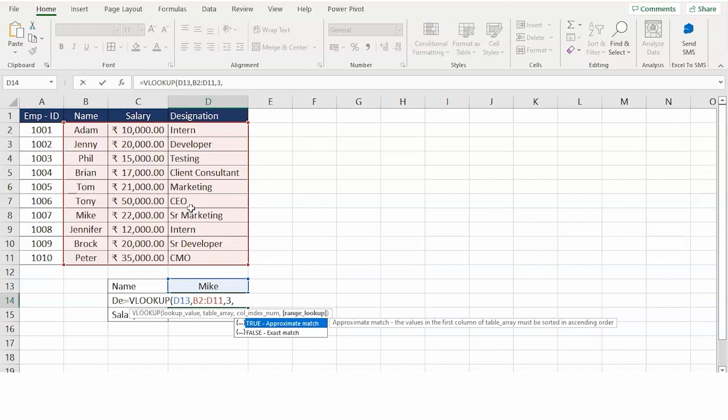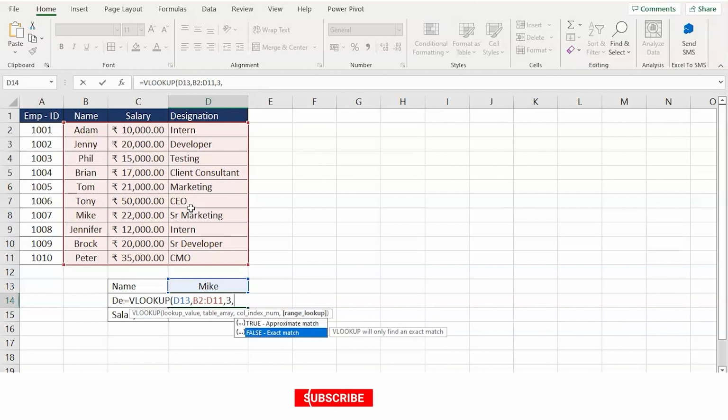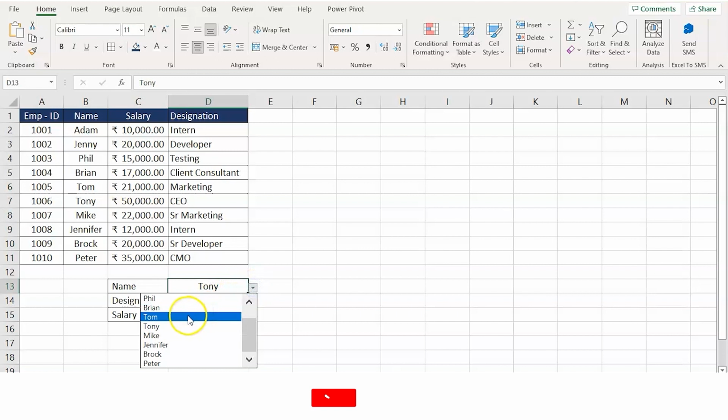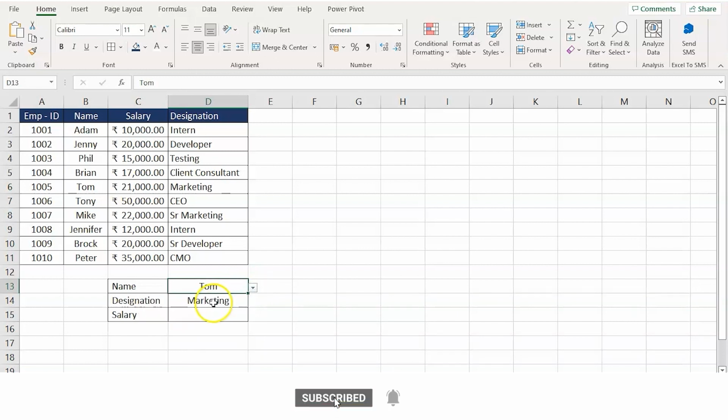For that you need to press the down arrow key and press tab to select, close the function and press enter. So here you have the designation of Mike as senior manager. Now if you select Tony, you can see that he is the CEO. Now let's select another one, that is Tom. He is in the marketing department. Similarly, we can apply the same for salary as well.